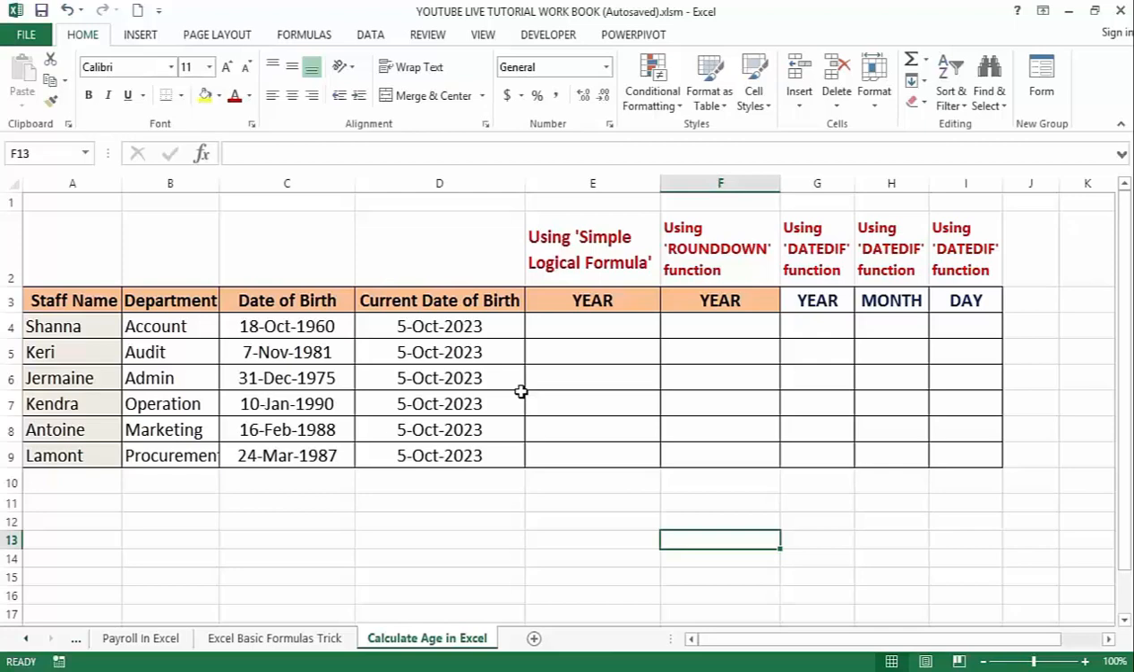Now let us go through the steps to calculate age in Excel. In Excel, we can calculate the age of a person if we know the person's date of birth and the current date, which I have here on my screen. Consider the example I have in this table, where we have the current date and the date of birth. Here we can use a simple formula to find out the age.